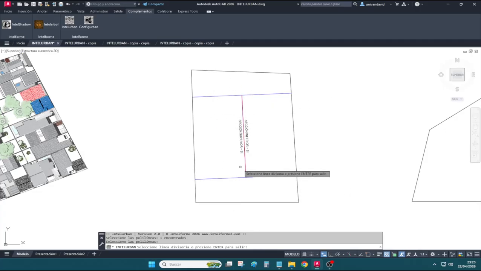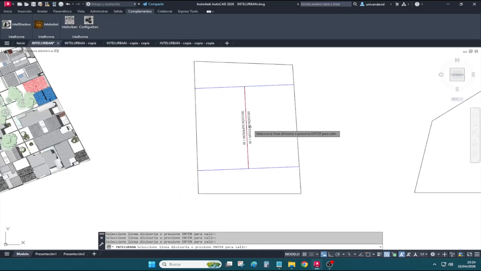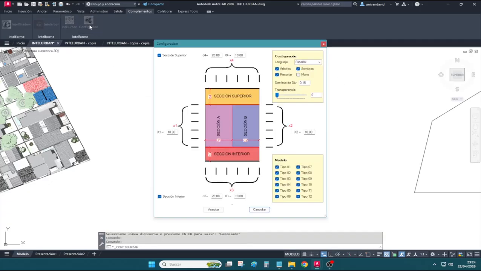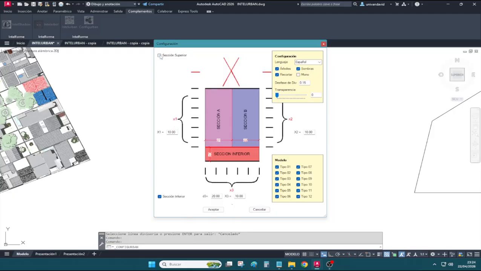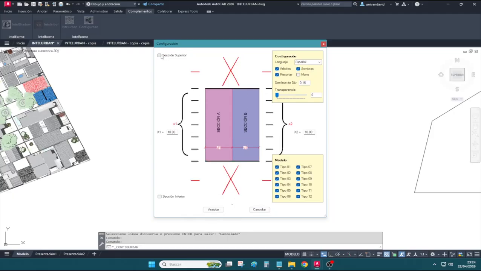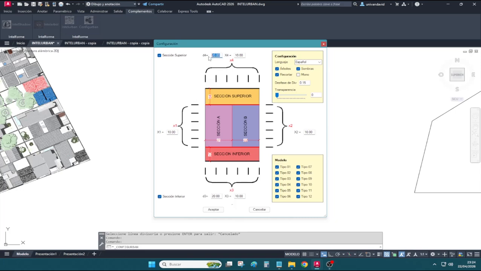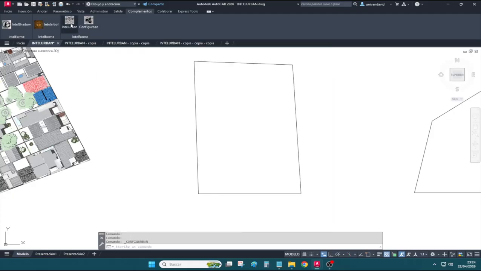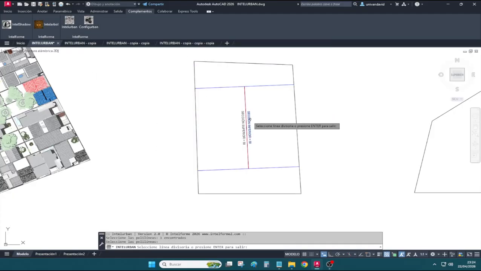Click the associated text to toggle the top or bottom section on or off. By default, 4 sections appear, as set in the settings. We can go to settings again and enable or disable the upper and lower sections, as well as define their depths. These values apply by default whenever we run the command. However, we can always modify them dynamically during execution using the aforementioned labels.